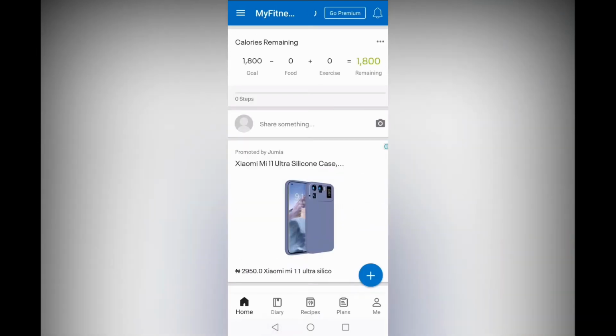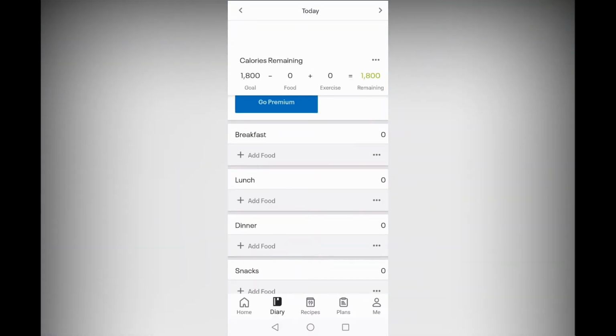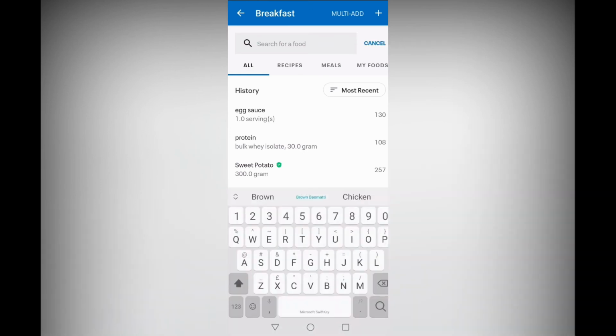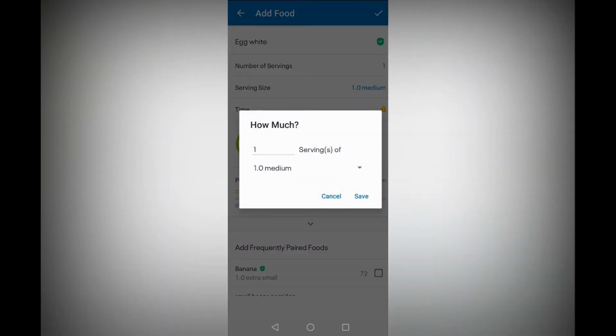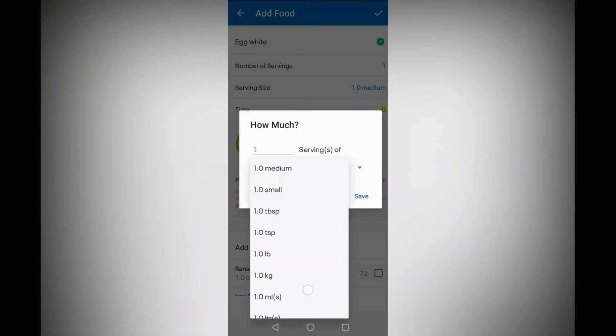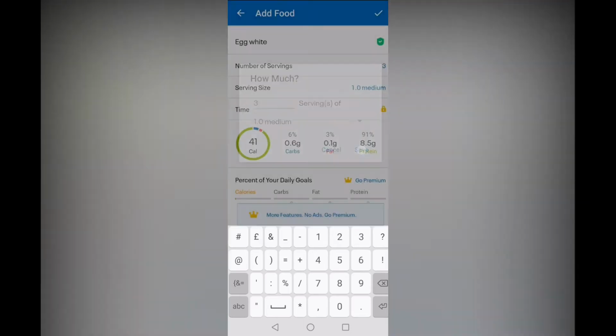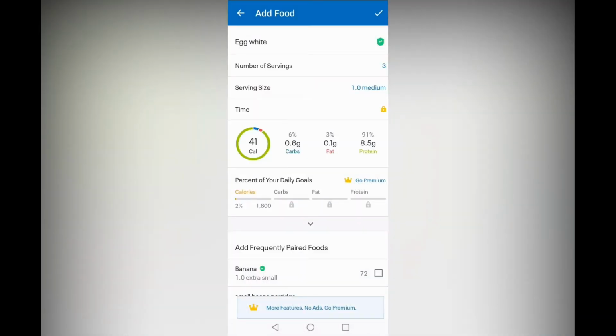So let's say you need to enter your food intake for a day. You go to diary, and maybe my breakfast, I had, let's say, eggs, 1 egg white. You can change that. You can see there's the medium size, small, so they have different measurements. So let's say I took 1 medium egg white, 3 servings of that. You can see 41 calories. You can see all of this. Save that.